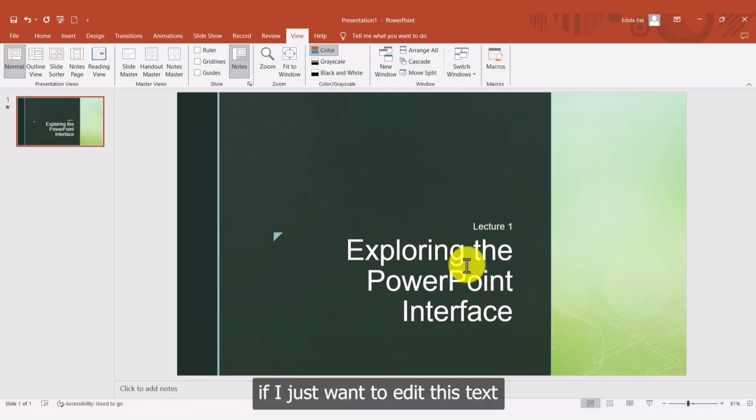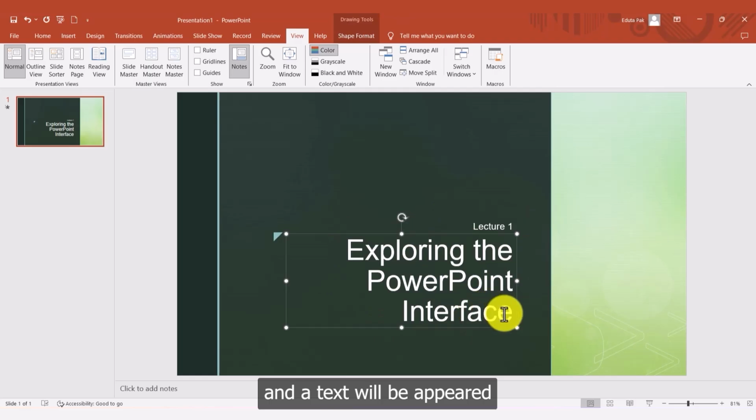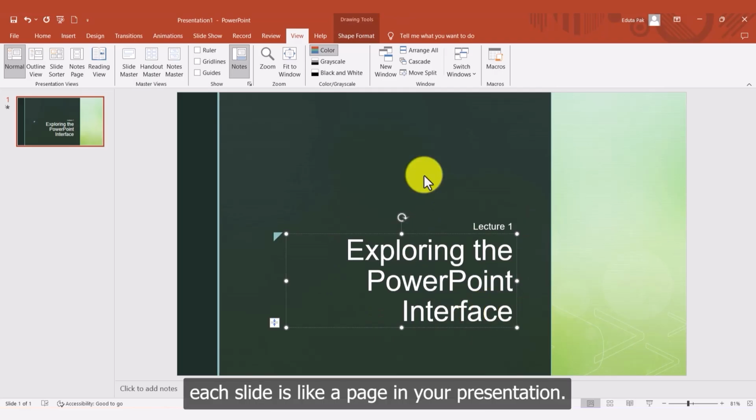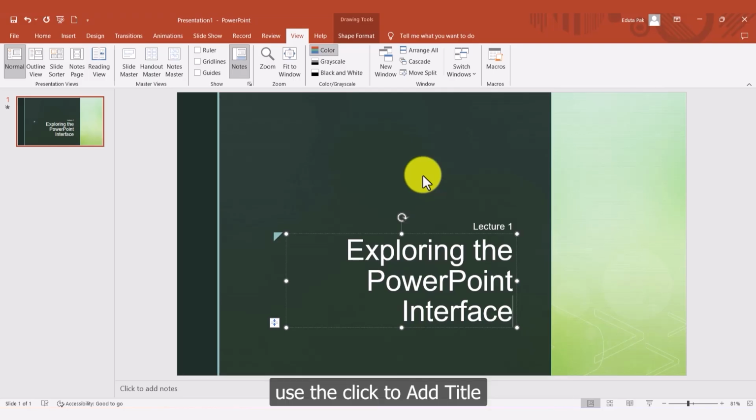For example, if I just want to edit this text, I'll just click on this and a text will appear and you can just edit this text as per your requirement. Each slide is like a page in your presentation. Use the click to add title and click to add text placeholder to enter content.